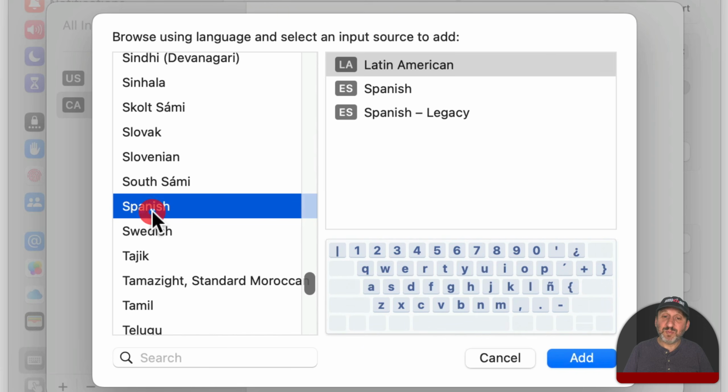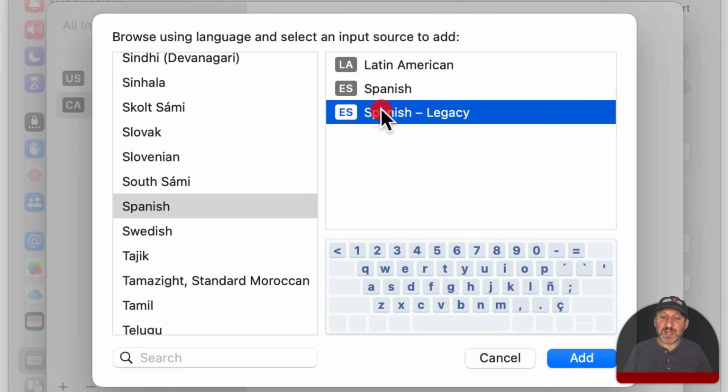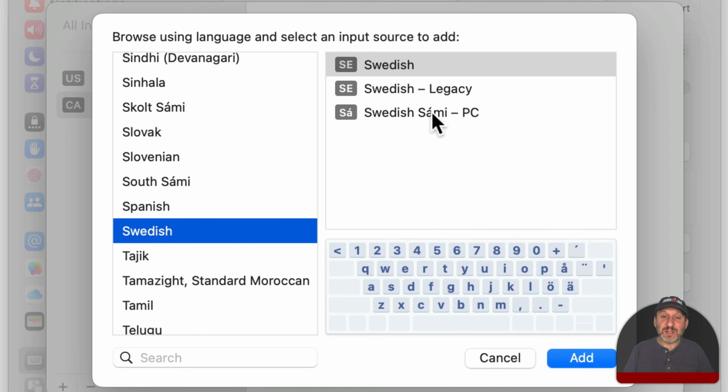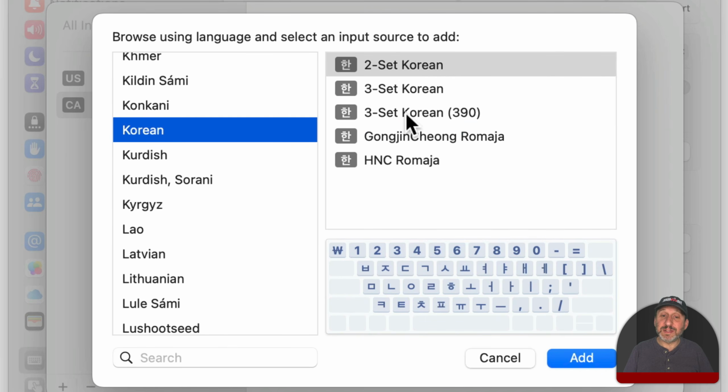If I choose Spanish here, for instance, I could choose Latin American Spanish, Spanish, or Spanish Legacy. And I even get a little representation down here before I select it. So this is what the Latin American keyboard will give me. You can see some of the keys are different. If I choose Spanish, then there's some other changes. In Spanish Legacy, some other changes. If I choose Swedish right here, I can see those. And for each version, here's the Korean keyboard. You can see there are 5 variations of those.